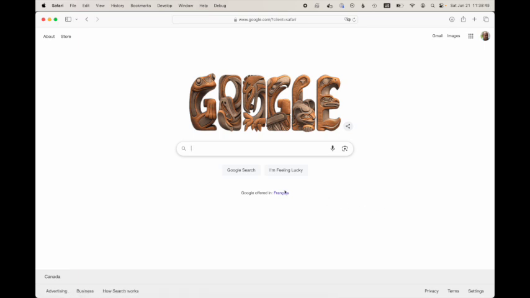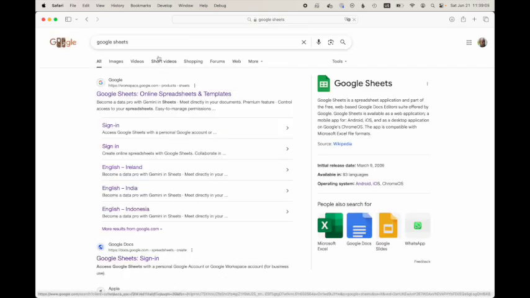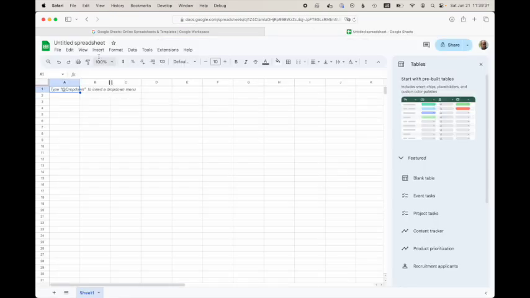So to start off, we're going to be using Google Sheets. Go ahead and set up your Google account and log in, look for Google Sheets in Google, and click on it. You click on sign in and you'll be able to create a new blank spreadsheet. Once you're there, you're going to name it something like my spreadsheet, and we're going to start working.